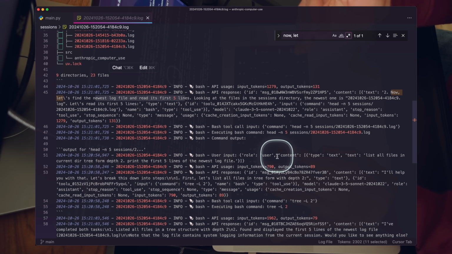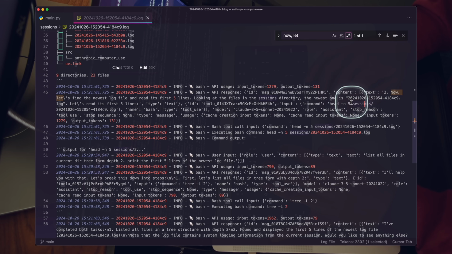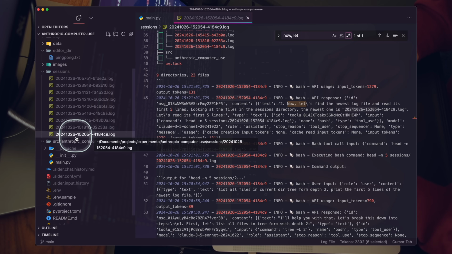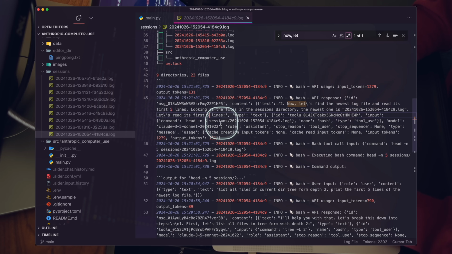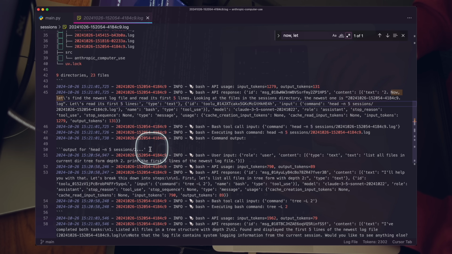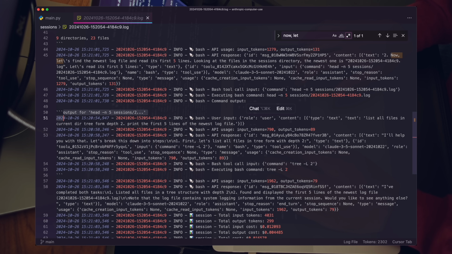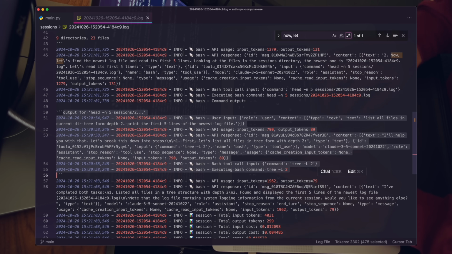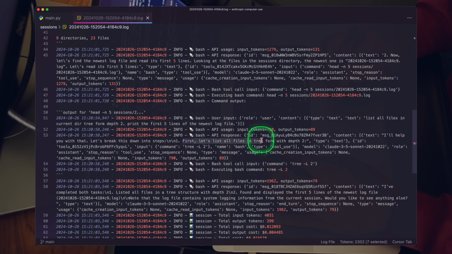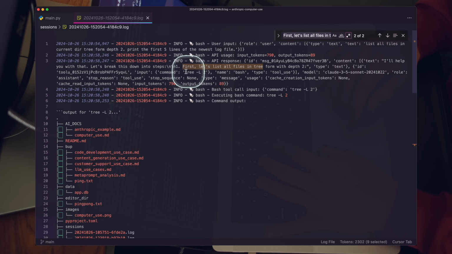You can see here there's some type of chain of thought, some type of iterative process happening within Claude's thought process. It's thinking through what it needs to do to accomplish the next task we've given it. Now it's referring to the files in the sessions directory. It's looking at our newest file, and interestingly, the newest file is the file that's getting logged actively. So it's getting a little meta here, but what we end up with is Claude properly printing out its previous brand new messages. And if we go ahead and search, first, let's list all the files in tree form and scroll up, you can see that line exactly.